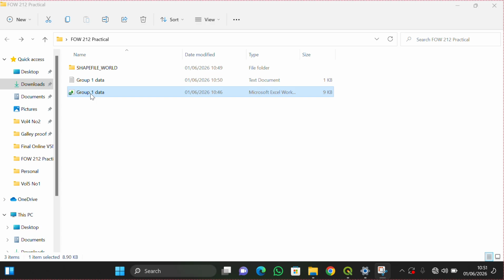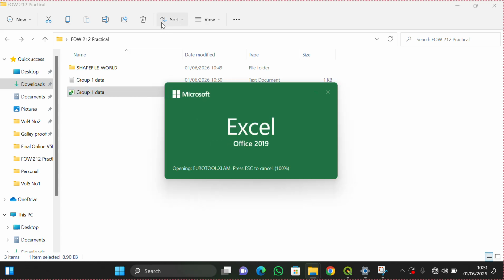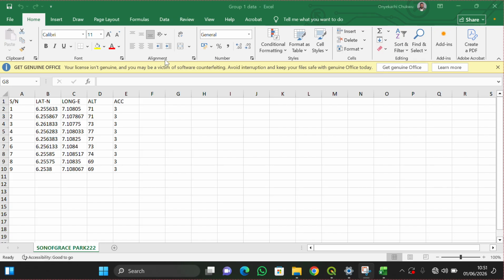On how to map, right? When you have coordinates collected already in your Excel, having your longitude and your latitude, your altitude and accuracy. For now, what we need for this class is just the longitude and latitude. We'll still use the altitude and accuracy.